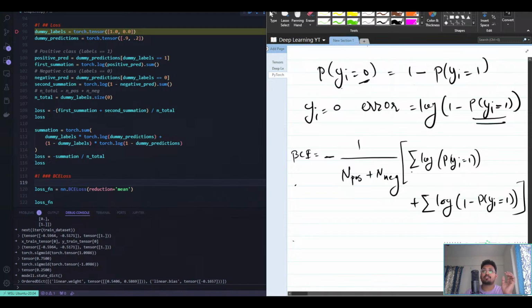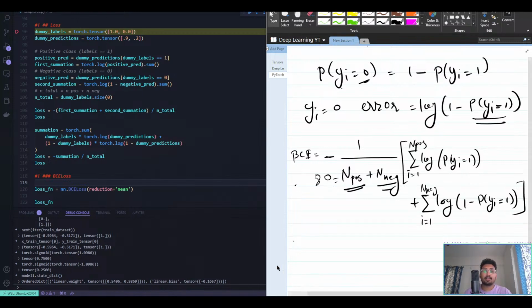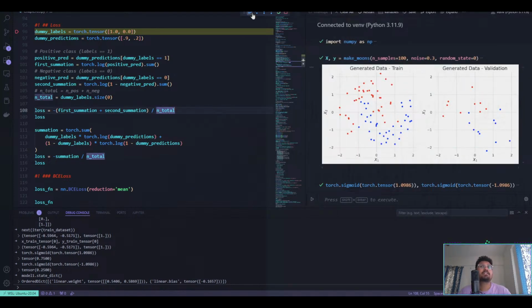So this summation is going from i equals 1 to all the positive values, and this one is going from i equals 1 to all negative values. So you see, number of positives plus number of negatives is the total number of samples. In the training set, it will be equal to 80 itself, right? That is one way to go about it. And that's what we are trying to do here. Check this out.